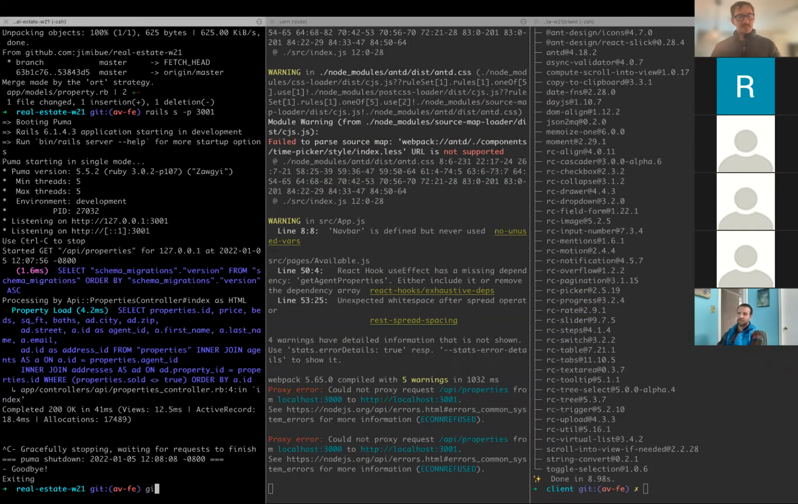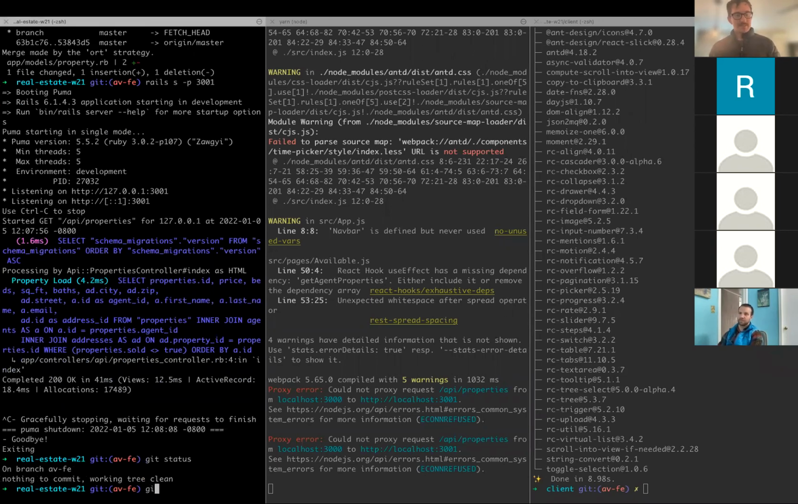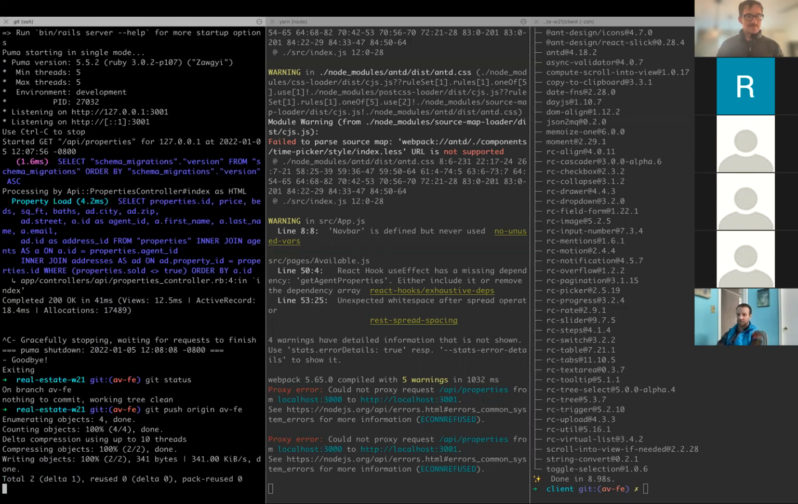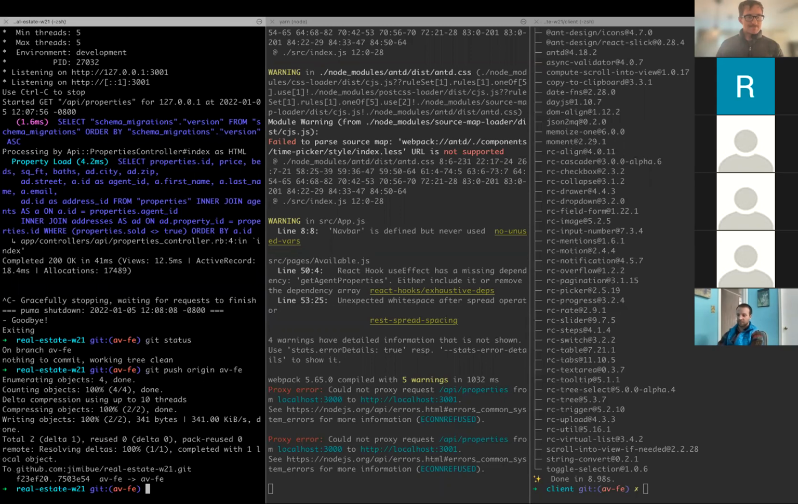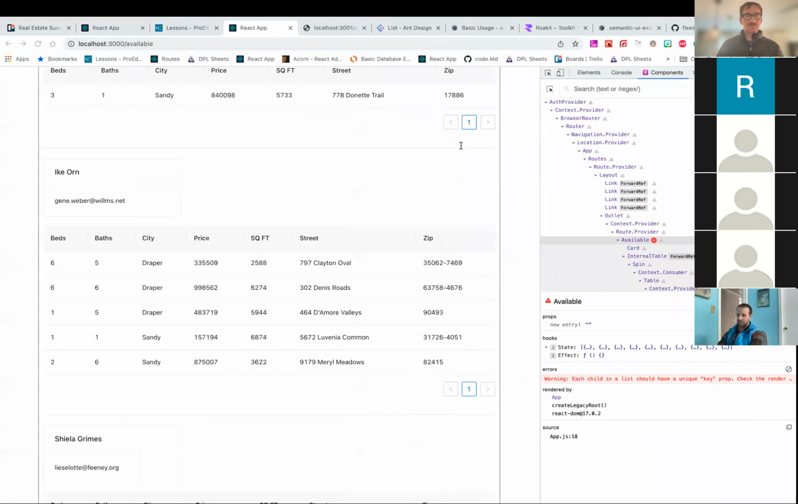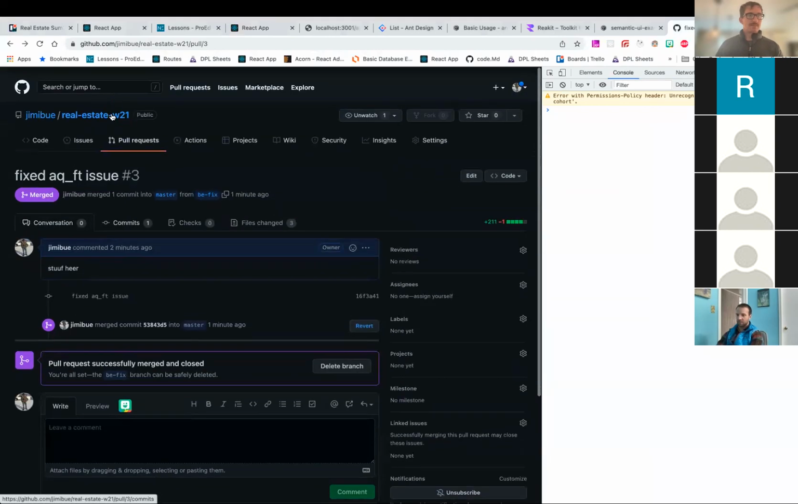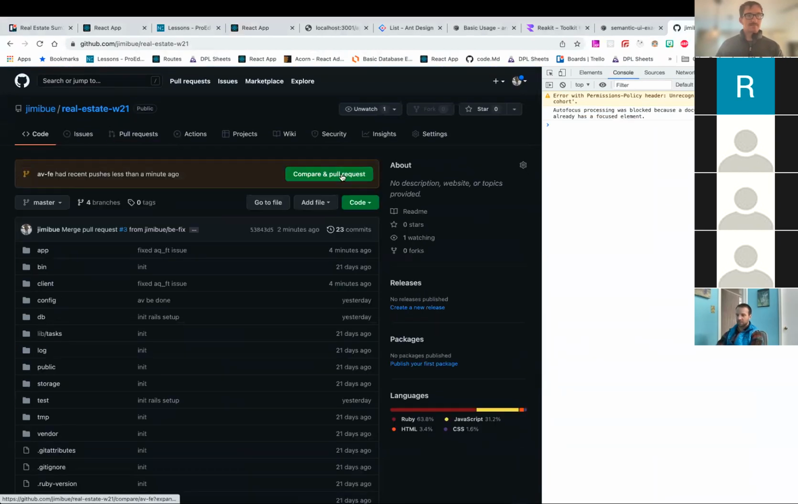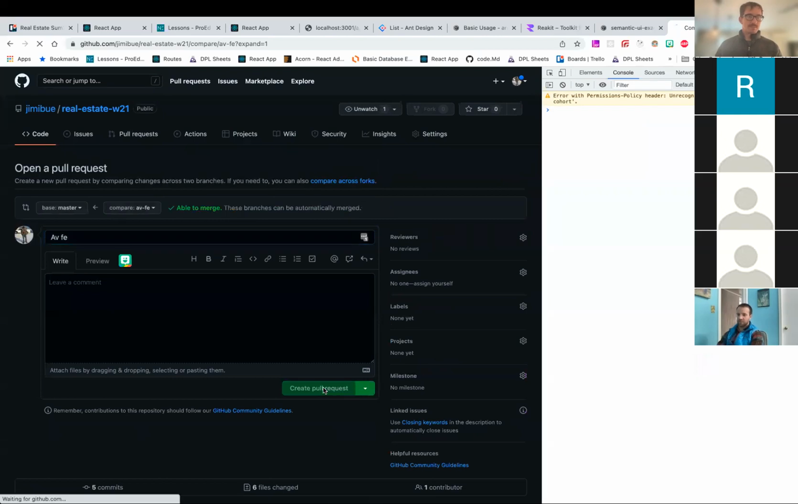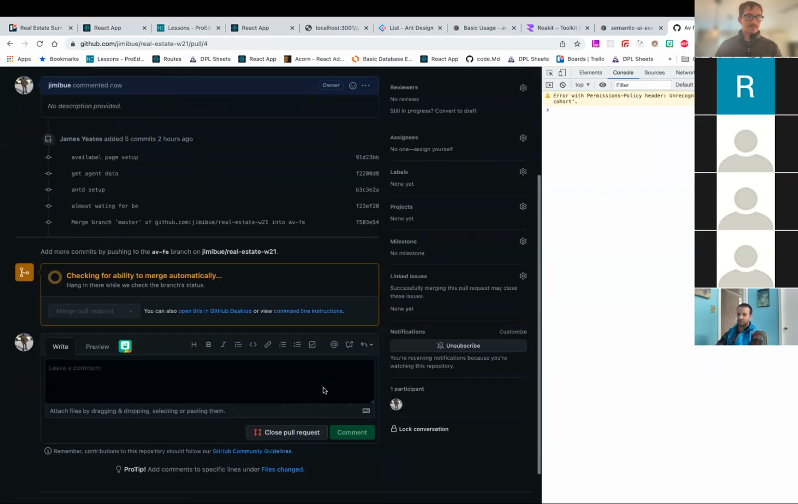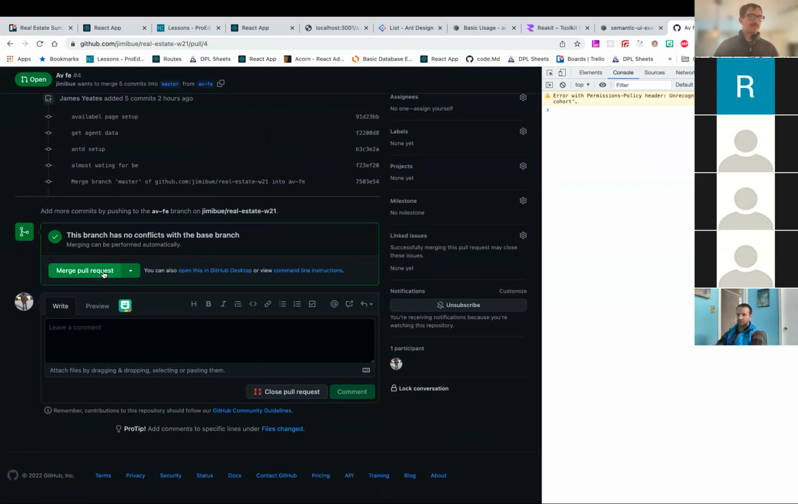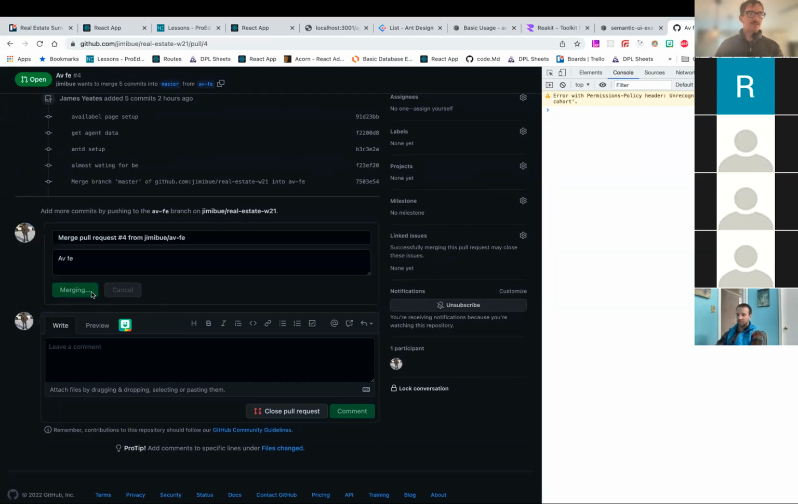Cool. So now on this branch, let's just do a git status, make sure nothing's, yeah, that's all clean. So I can now do a git push. Just make sure I push that up, AVFE. Cool. So now I can go to GitHub, go back to this, compare pull request, create the pull request, and then have someone else merge it, and then it's merged.